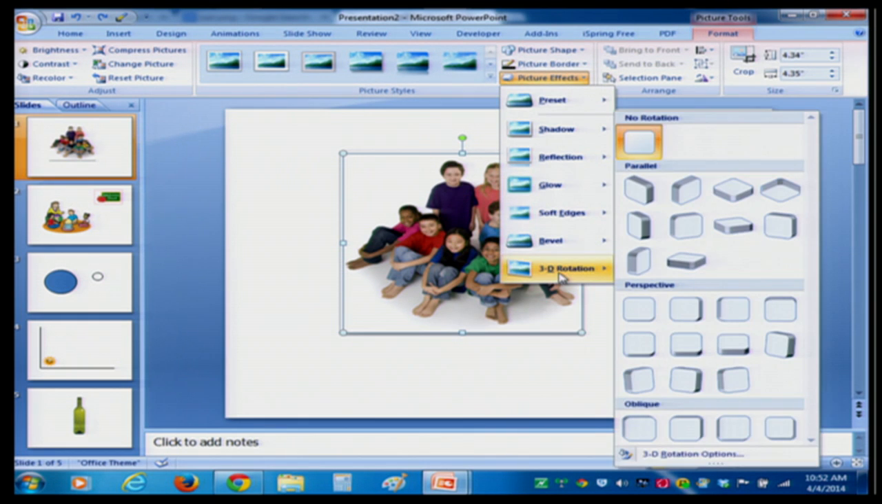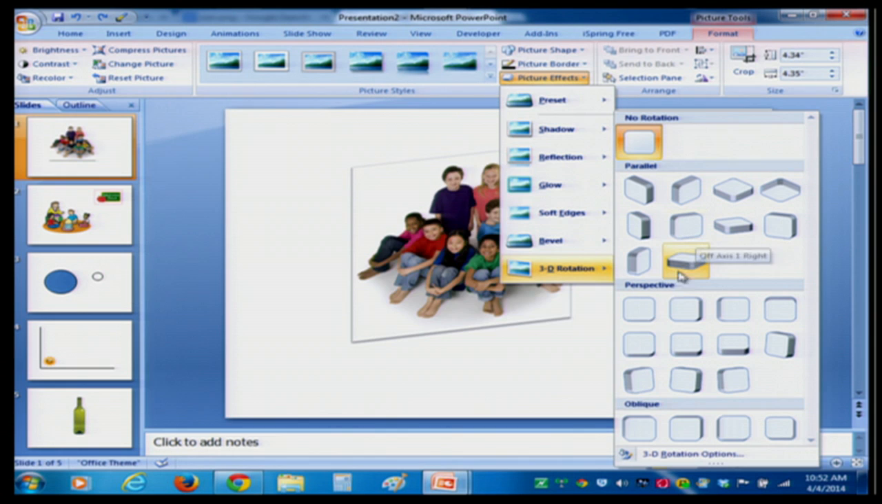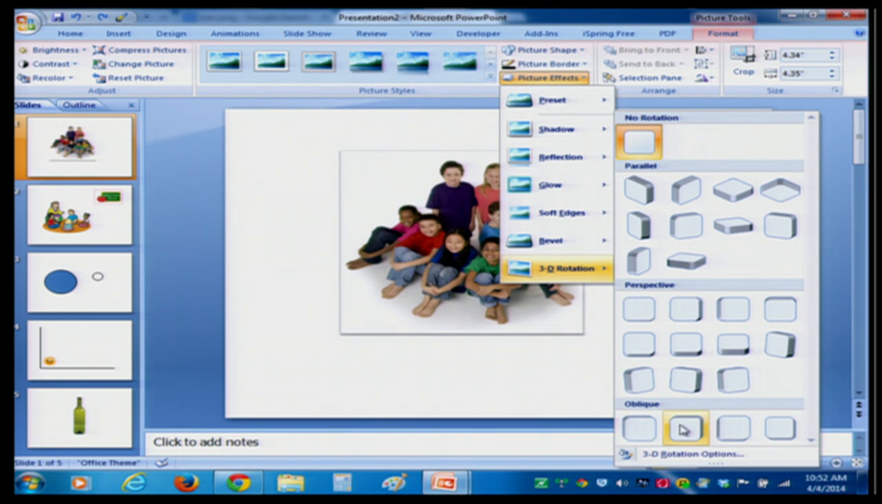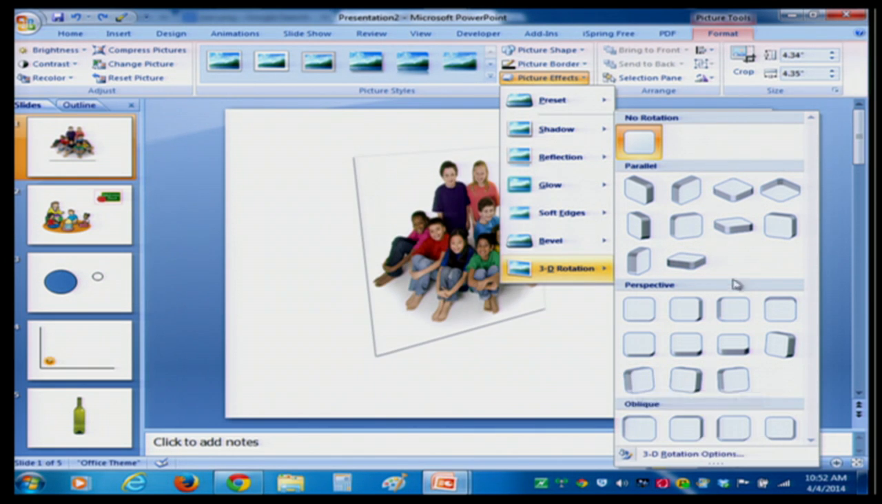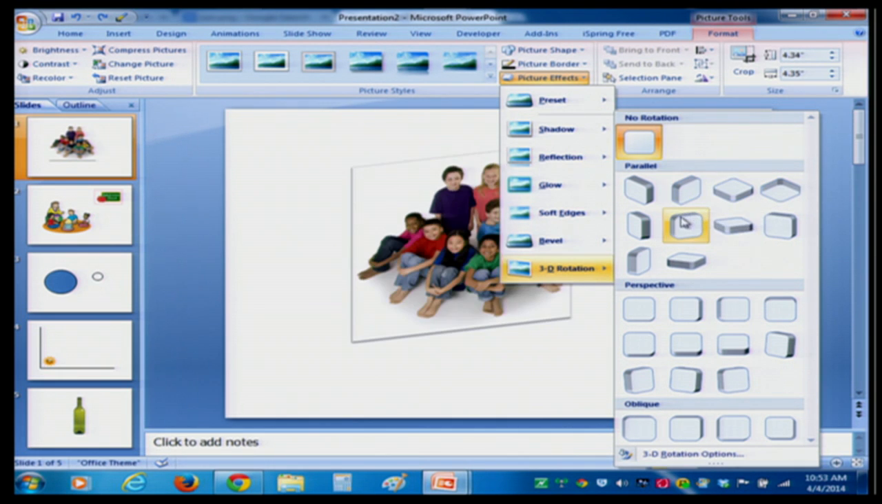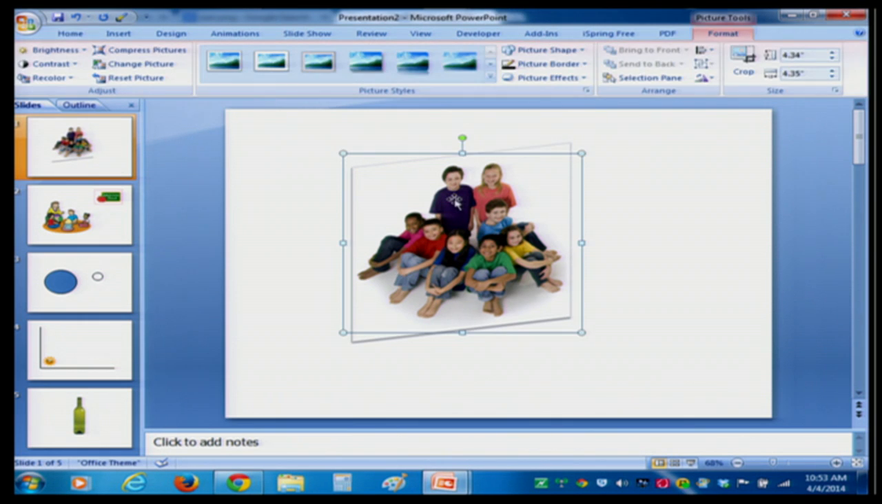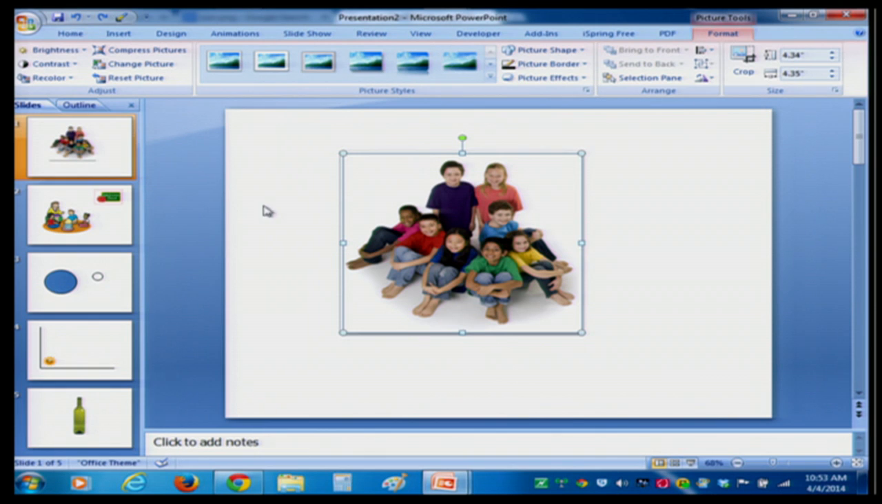I can do 3D rotational effects. So if I wanted to have the students stand away from the page a little bit or have it look like they're on a card of some kind, I can do any of these 3D rotational effects with the students here. So I can do any of those kinds of options as well. So there's several different ways you can manipulate an existing picture. So I'm going to undo that as well. Just go back to this basic version.